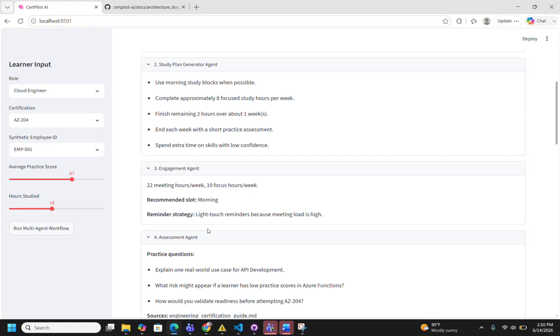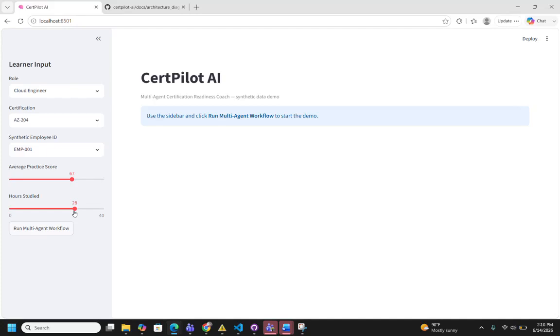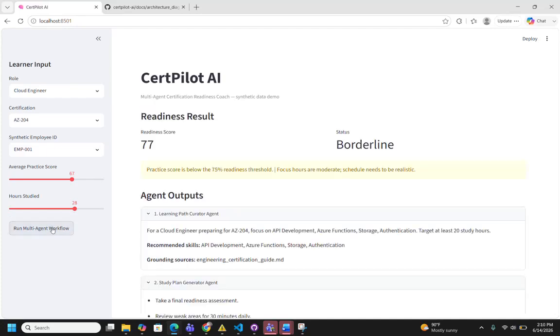CertPilot AI demonstrates how reasoning agents can collaborate across learning path, planning, workload-aware scheduling, readiness assessment, and manager insights.